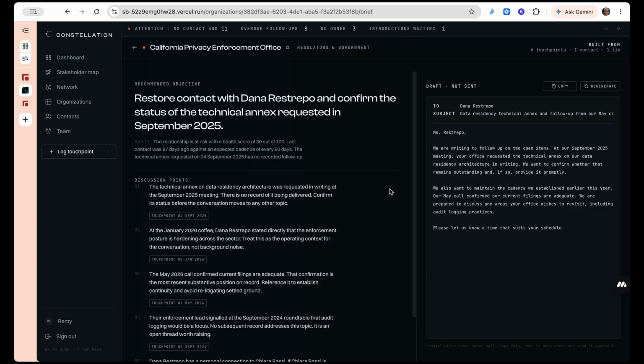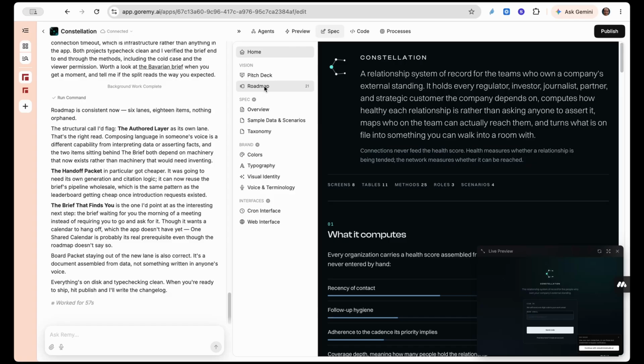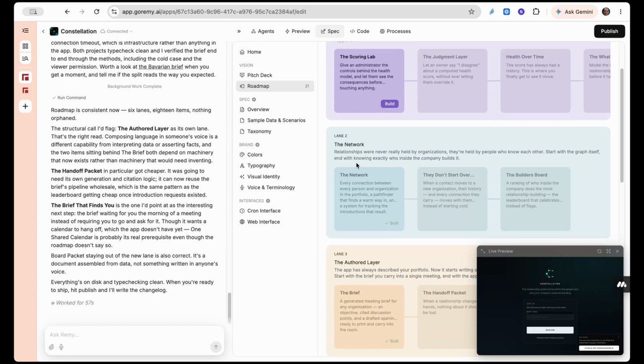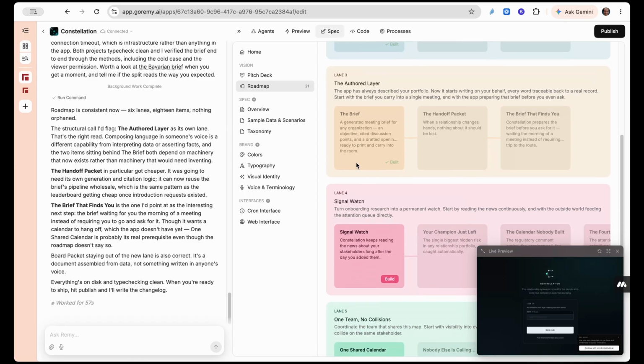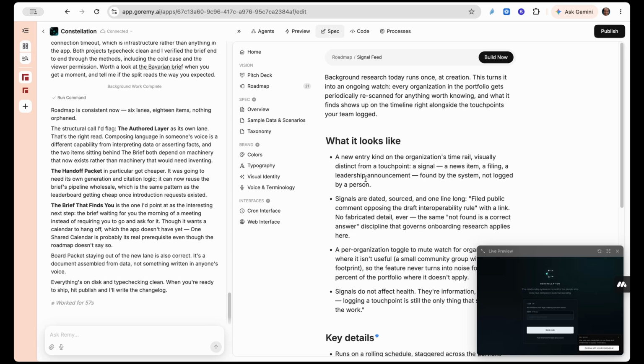Each feature is fully spec'd out. Let's take a look by clicking on the Spec tab back in the Remy agent, and then select Roadmap. You can see that everything is laid out in lanes, and we can take a look at any feature simply by clicking on it. We can make adjustments to it directly or ask the Remy agent to update the spec.